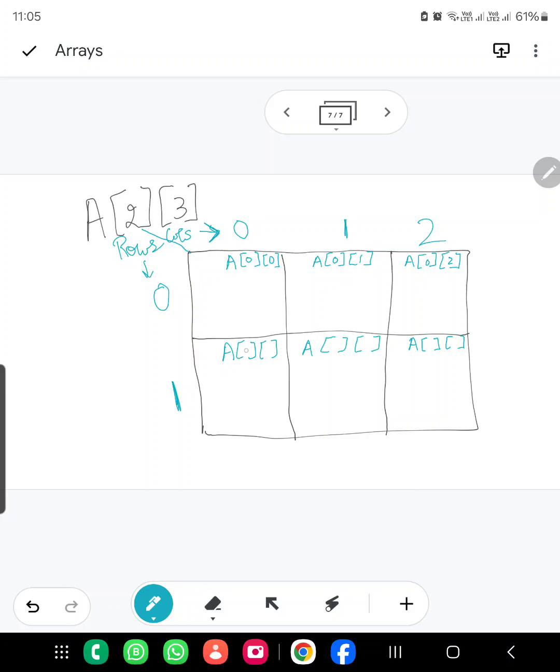Now the first subscript is the row number. What is the row number? 1. Now we fill the column numbers. Column 0, column 1 and column 2.